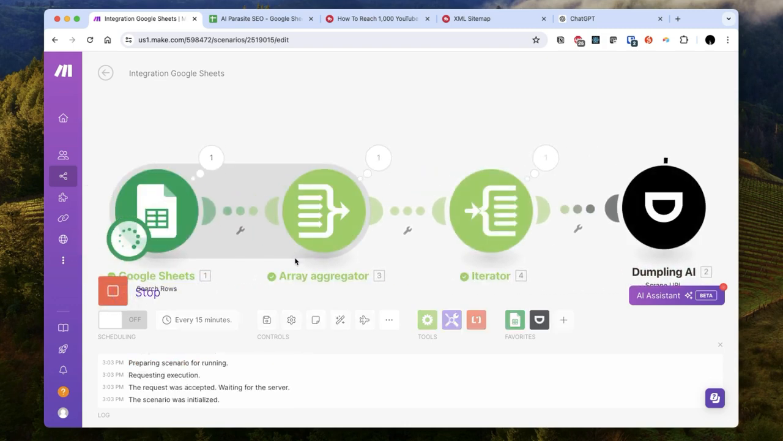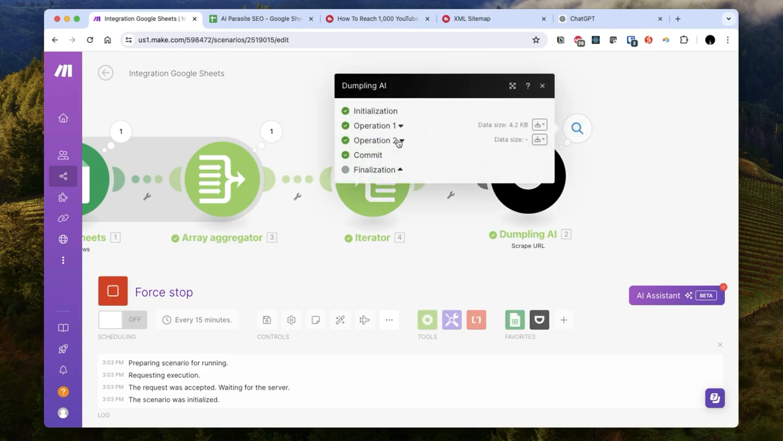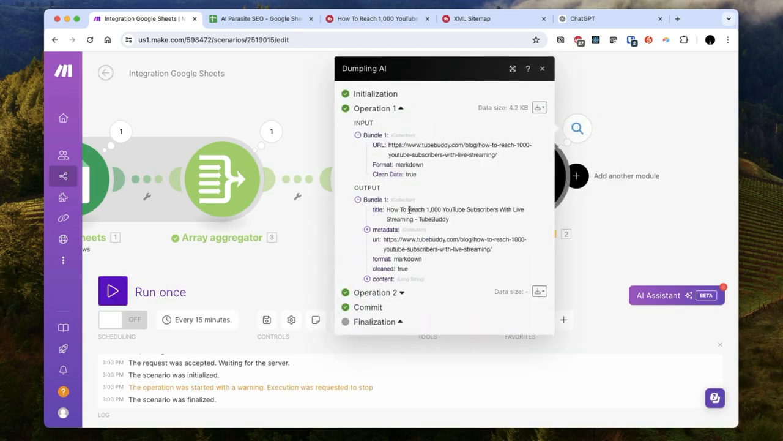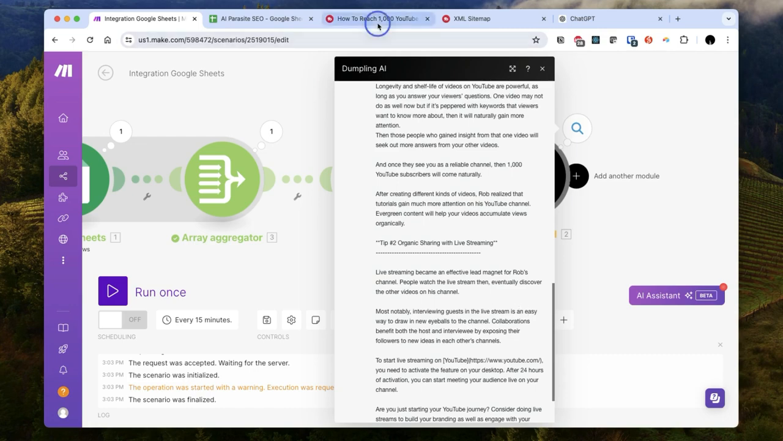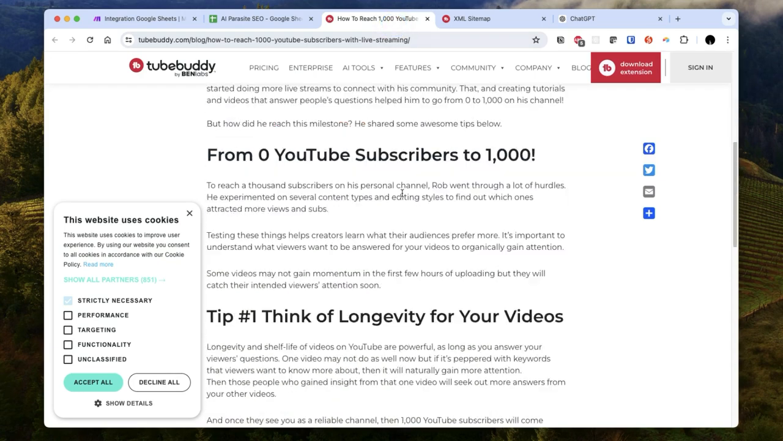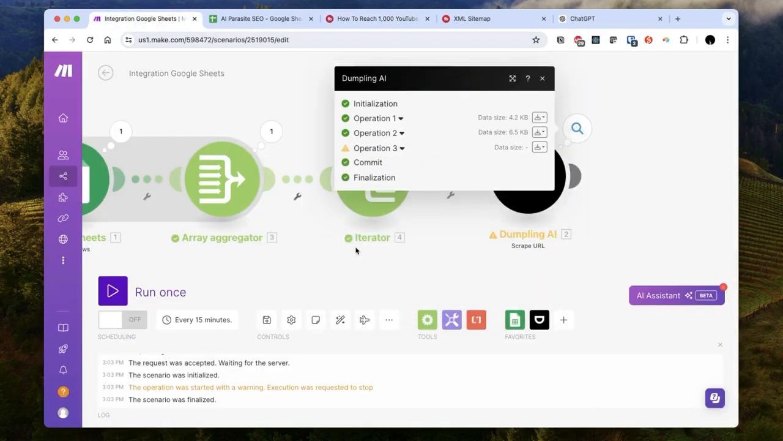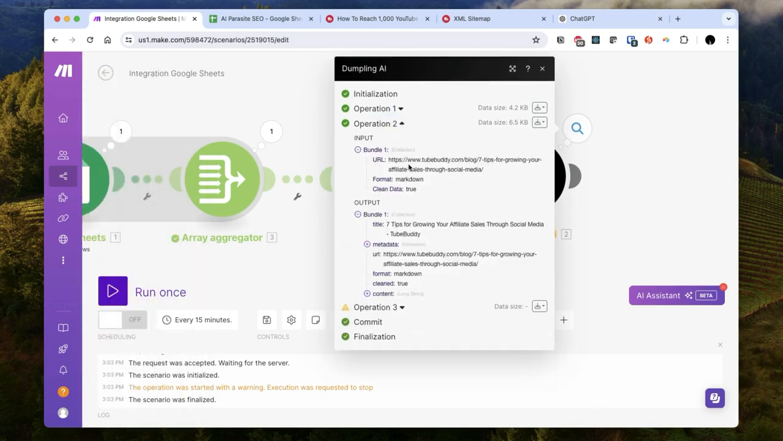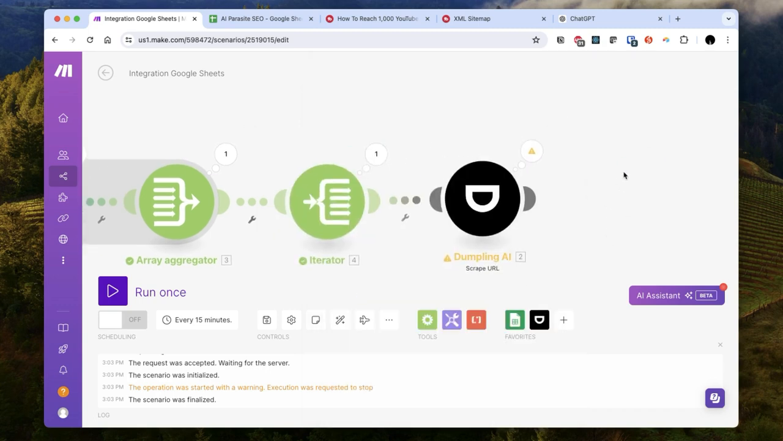Okay, so let me run through this. I might just pause it after one because we don't need to keep running it. But the first operation, you can see we've got the title and we've also got all the blog content from TubeBuddy here. So yeah, it's all looking pretty good. I got all the content here. The third one stopped because I stopped it. But anyway, the second one would be the same. We've got the title as well as all the content. So that's looking really good.